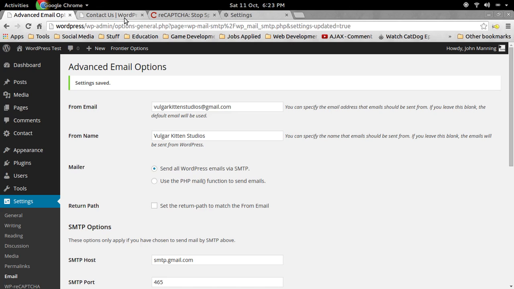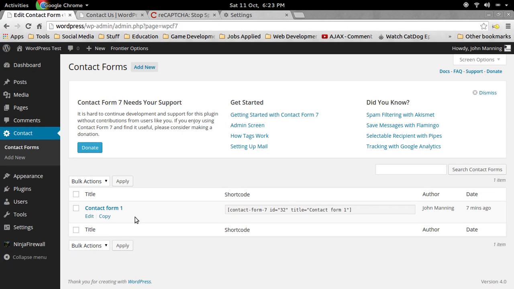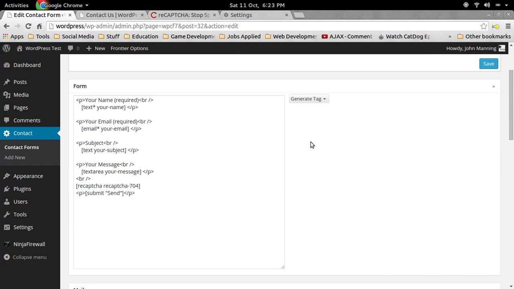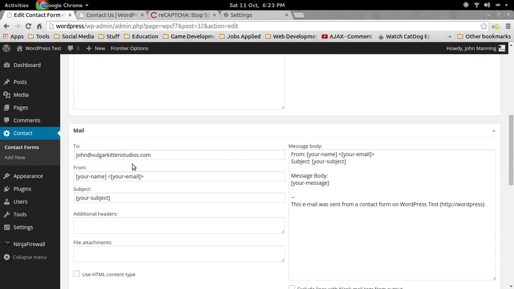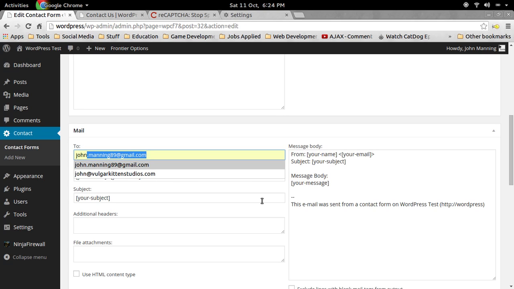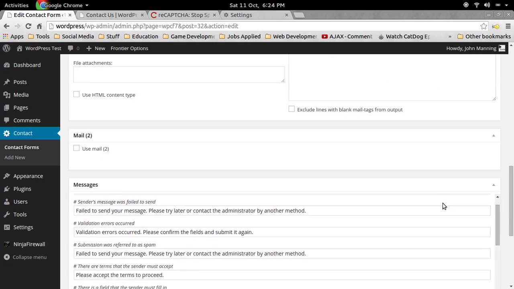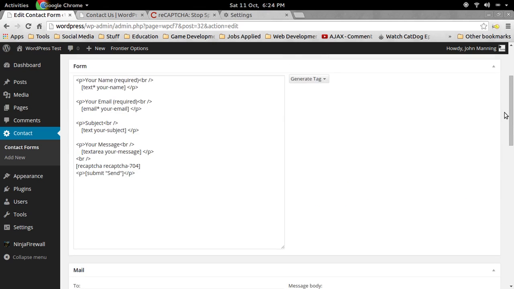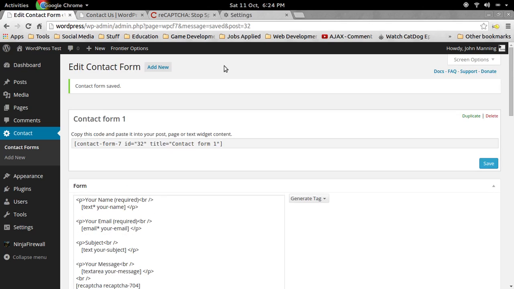That'll be everything you need to set up for your SMTP settings. So now that we have that set up, let's go back into contact forms real quick, and I'm just going to edit this. One thing that we do need to do is make sure that we supply the proper to email address in our form. By default, this is going to be john@vulgarkittenstudios.com, which is inaccessible right now. So I'm going to send that to myself at john.menning89@gmail.com, just so we'll receive that. Let me update this, so we'll save.